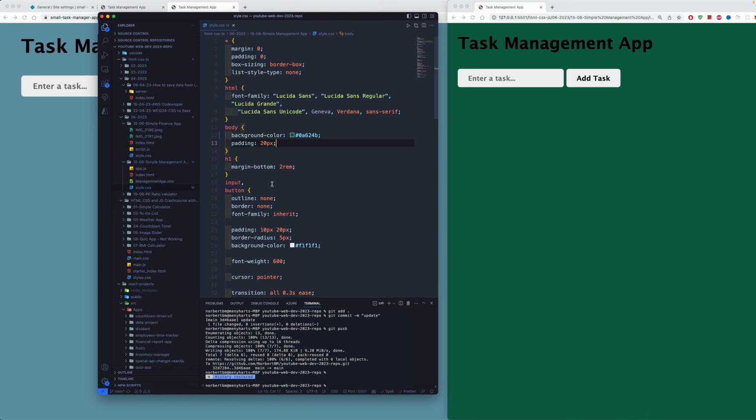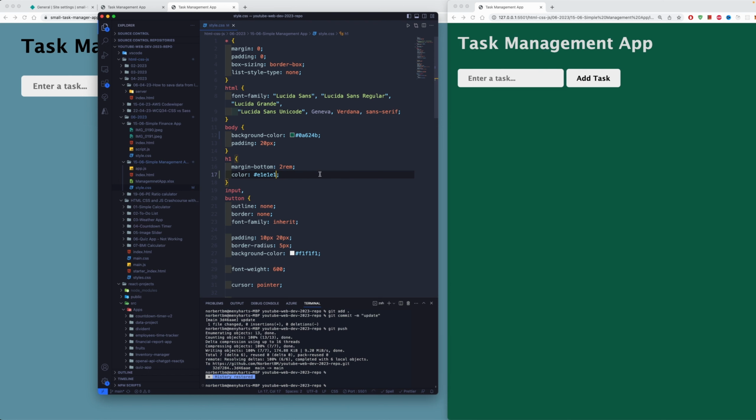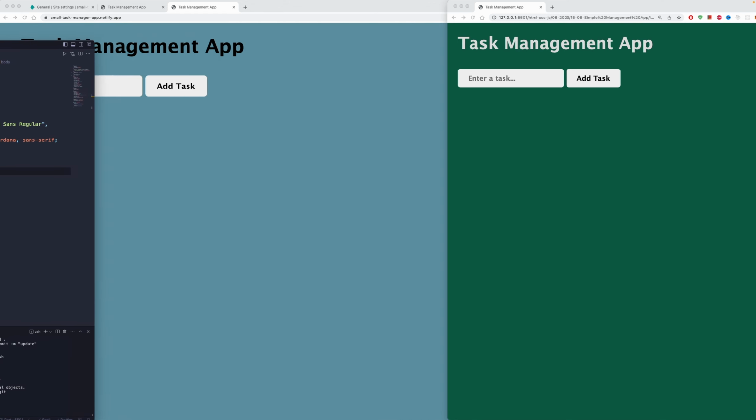Let's change the text to white. Where's the H1? There's our H1. Let's say we're going to have a color, and let's choose this color. Okay, now we have changed a couple of things to the website. We changed the background color. We changed the text. So what I'm going to do is now go to Netlify.